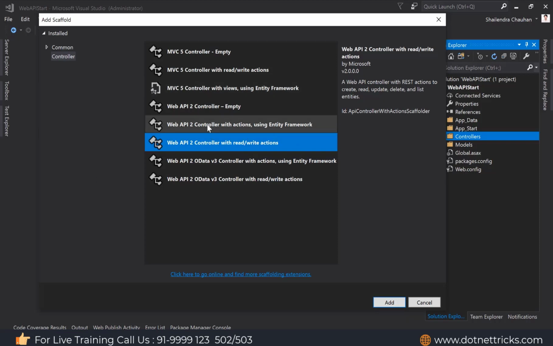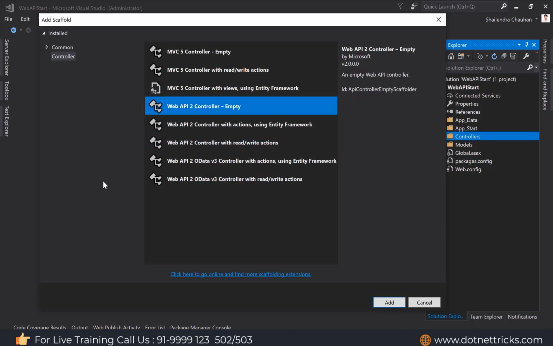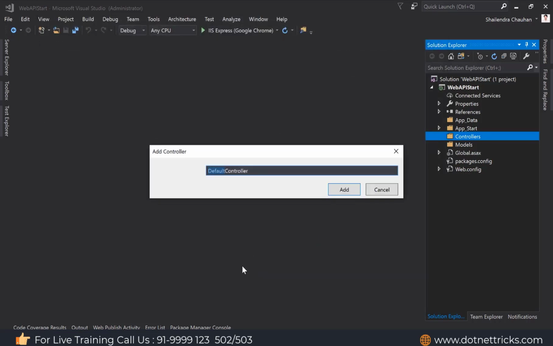Here I'm not using these scaffolding templates. I'm just using the empty one, because the empty one will create a simple API controller. So just select this one, then click on the Add button, then define your API controller name.